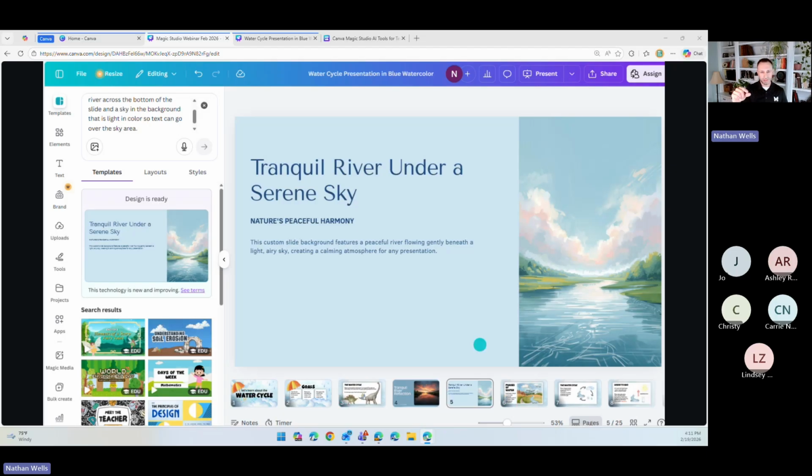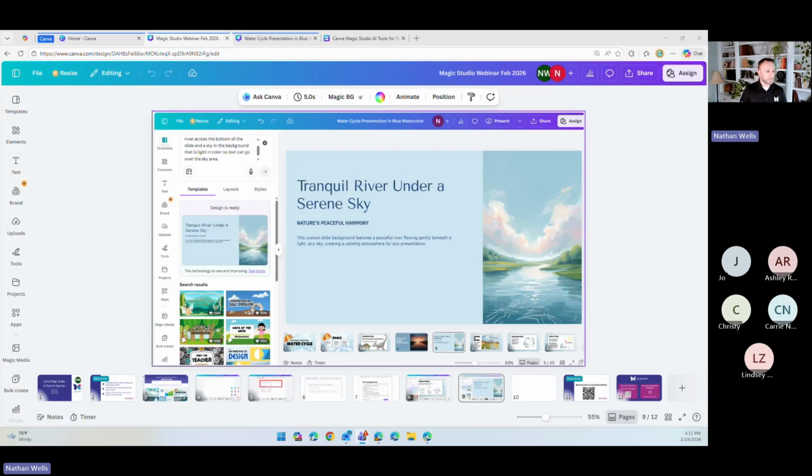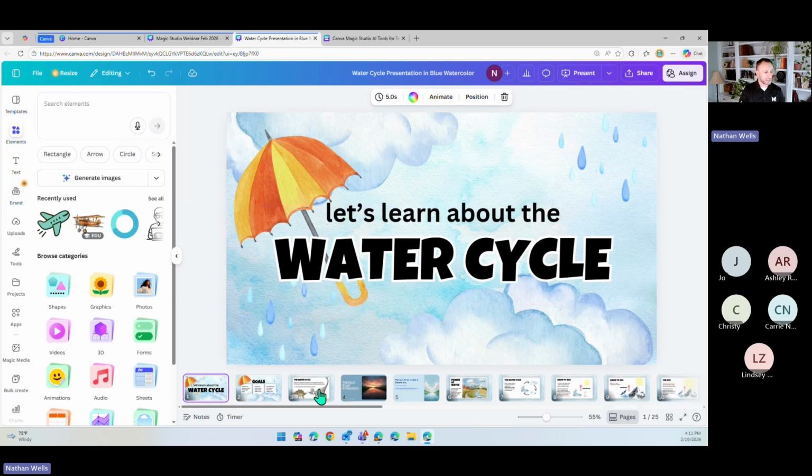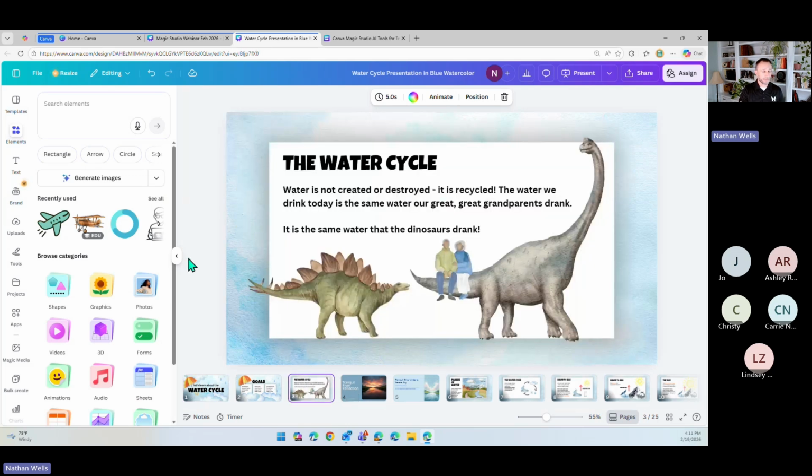Now, I do want to call out, if you were to do that, if you're clicked on a slide, it will replace that slide. So to avoid that, if you want to keep the slides that are there, hover between your slides and click the plus symbol, so that way it doesn't replace your slide. So let's jump in and do that. So what I'm talking about here, and I'm going to go to my water cycle one, this is the actual presentation I was working with.